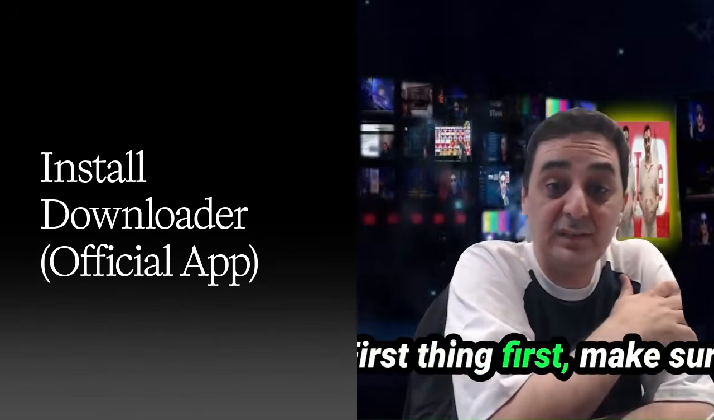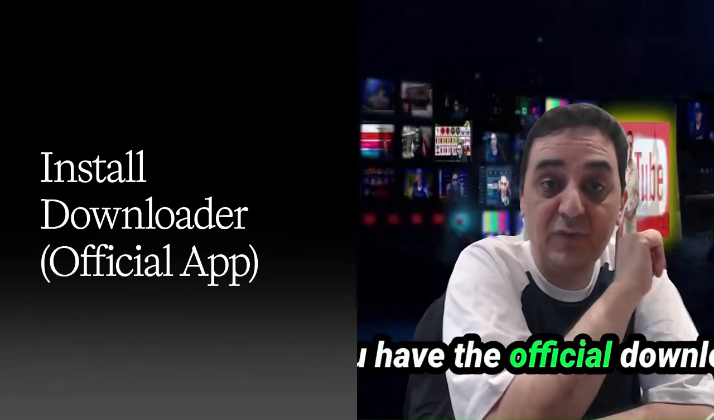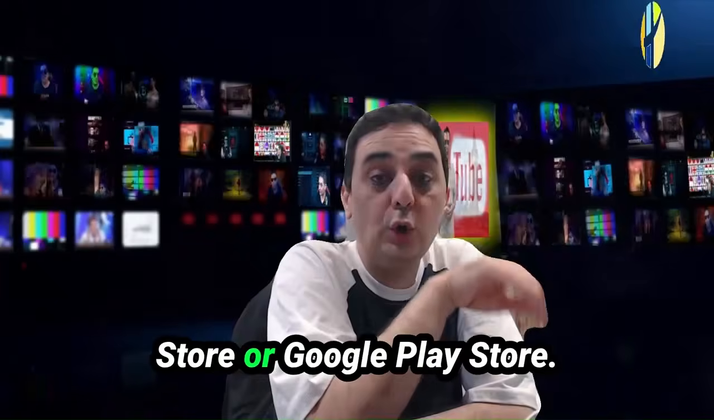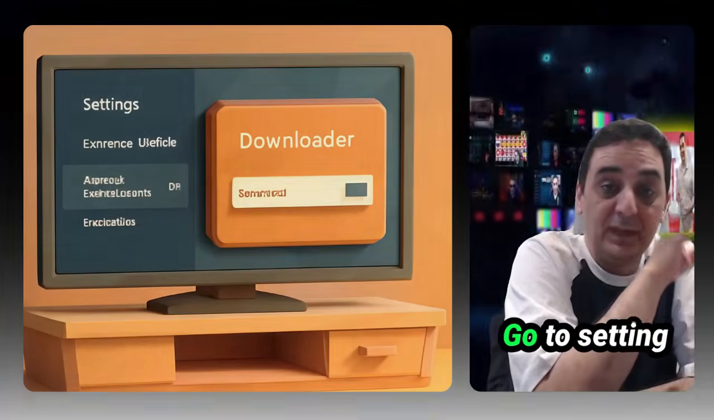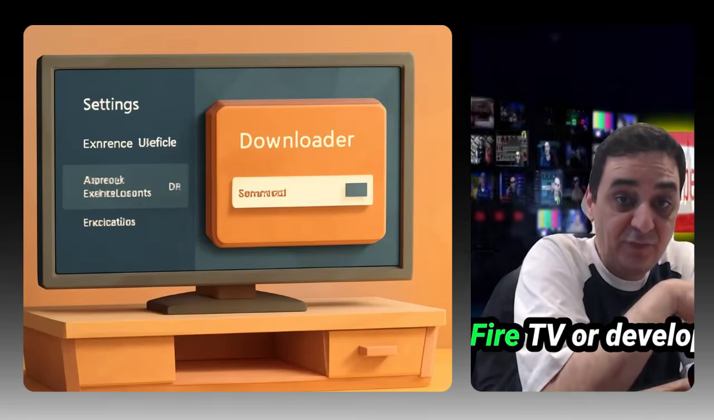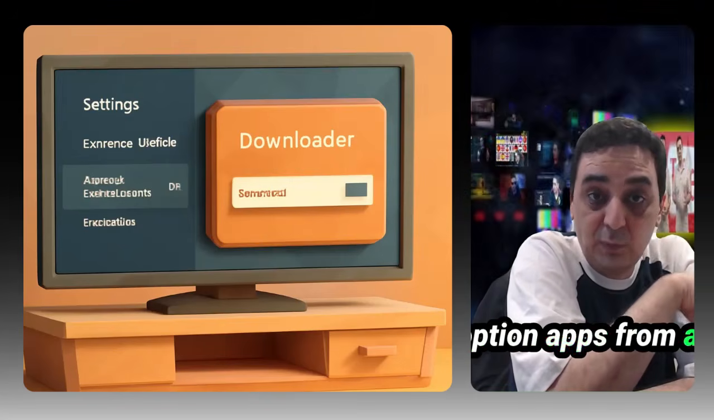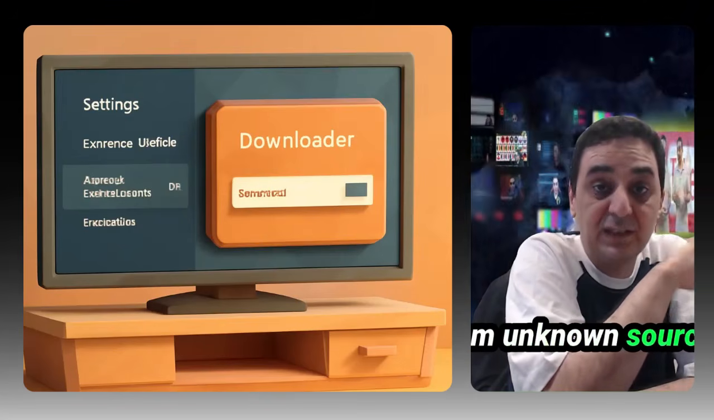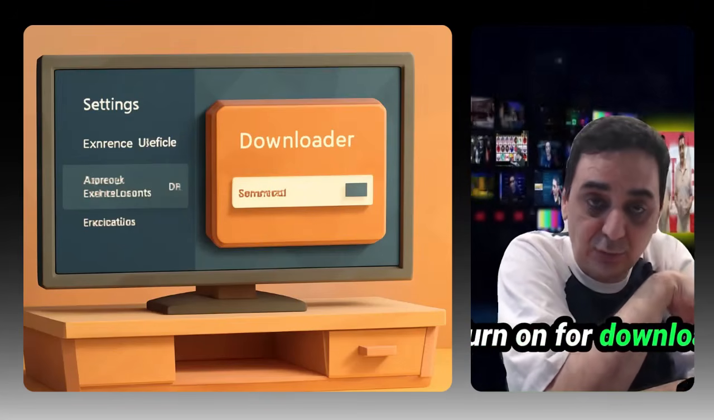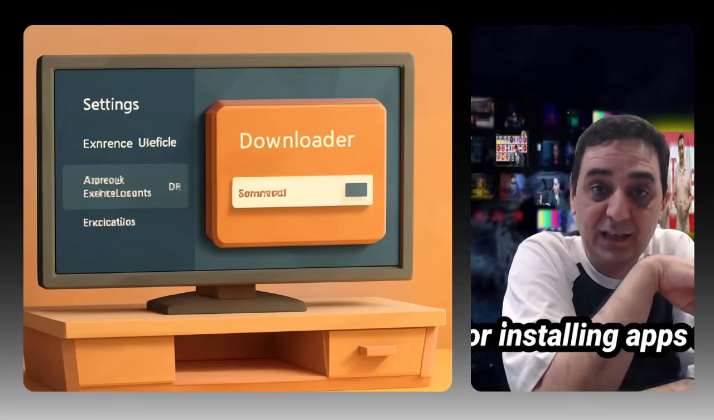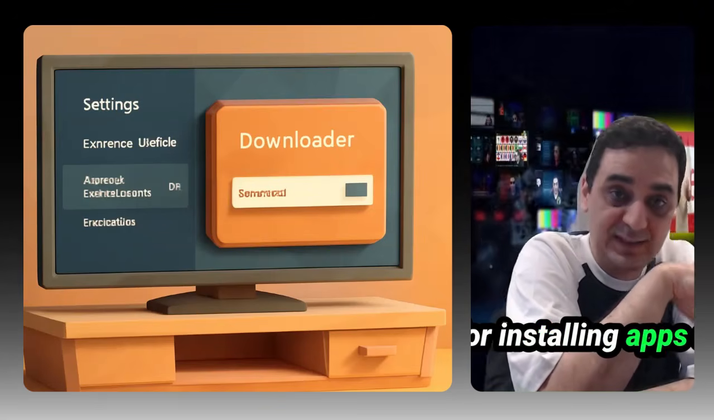First thing first, make sure you have the official Downloader app from the Amazon App Store or Google Play Store. Go to Settings, My Fire TV or Developer Options, Apps from Unknown Sources, turn on for Downloader. Now open Downloader. This is your main tool for installing apps safely.